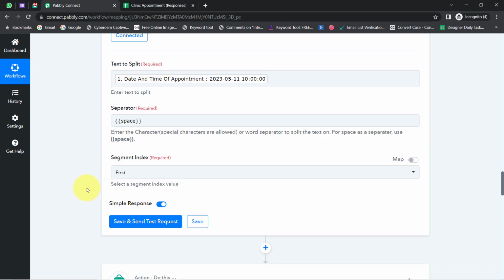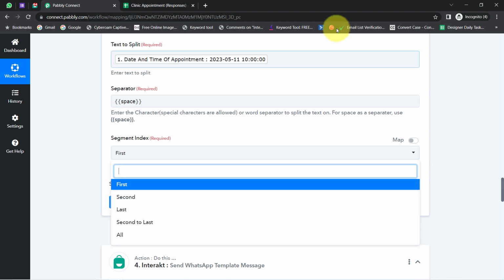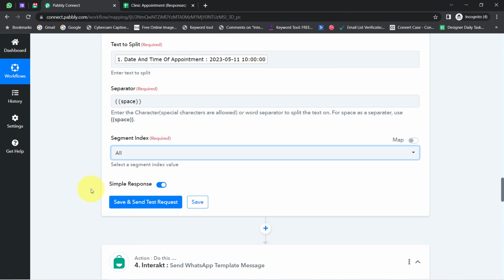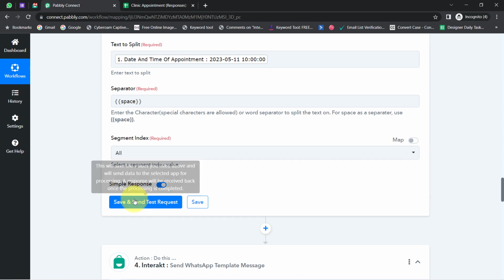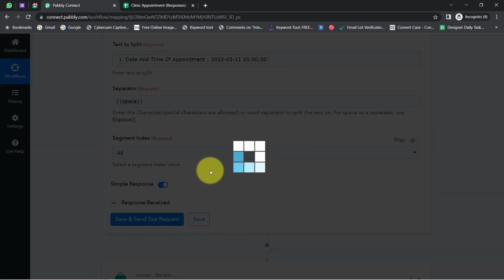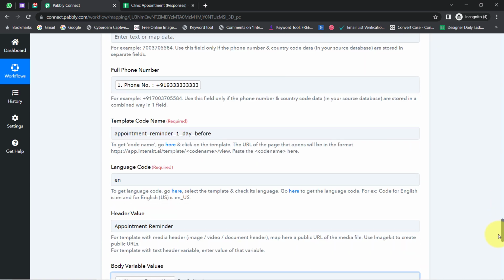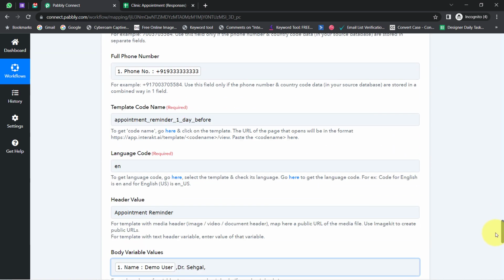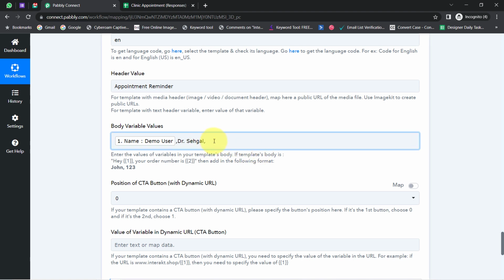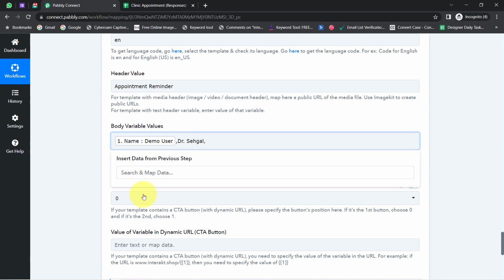Okay, it's asking which particular segment you want of this particular date and time. So I want all the segments, the initial as well as the last segment. Okay, click on this button and here you can notice I have both the date and the timing separately. Now I can easily map this date and time in this field, but again when I click on this field I won't be able to access the recent data.